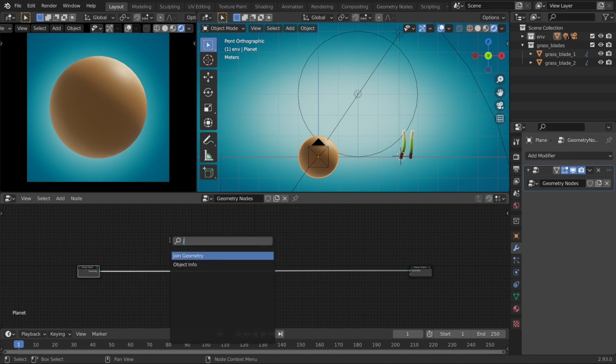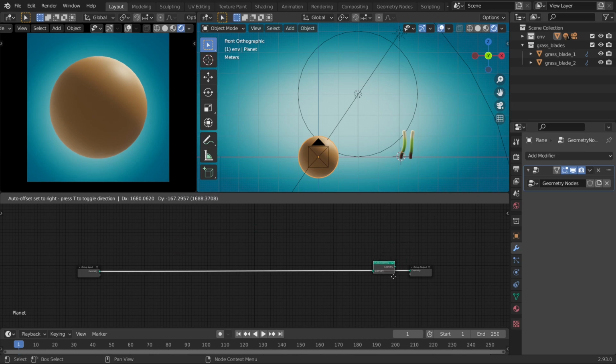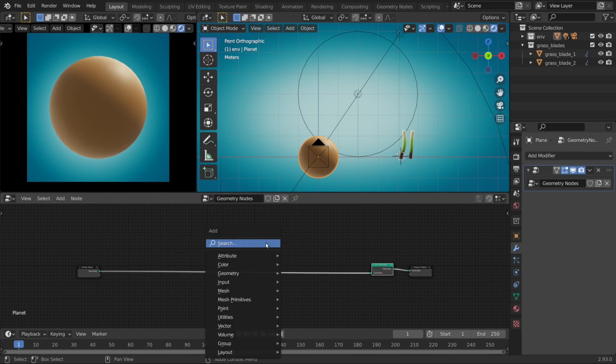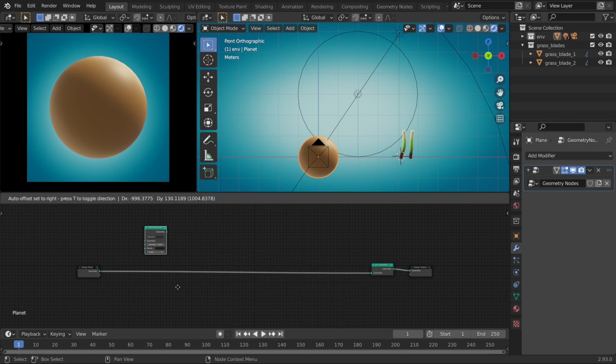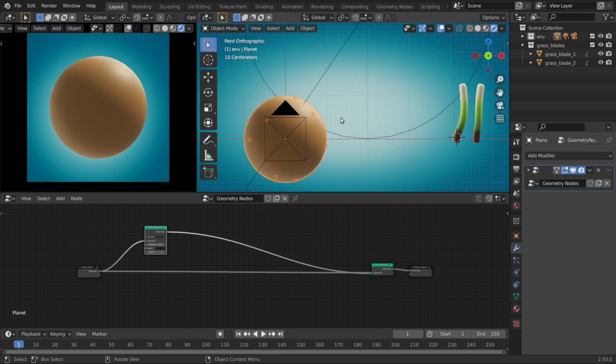We will add the grass blades over the line and join it in the Join Geometry node. Let's add Point Distribute node in order to make these points on top of the planet. From density you can add more of those points.